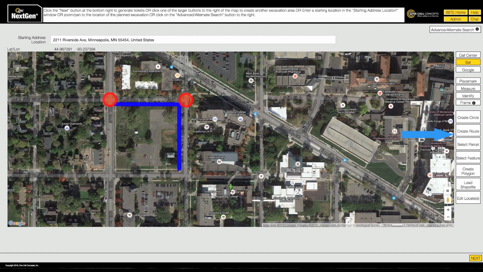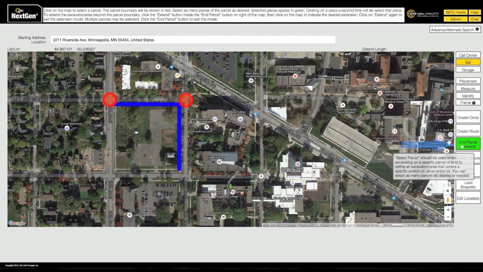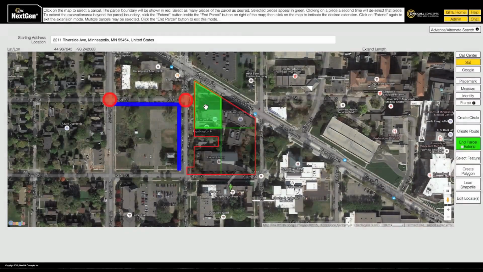The next tool is Select Parcel. The Select Parcel tool allows you to map out your work area using parcel data. With Select Parcel mode on, click the area of excavation. If parcel data is available, a red border will surround the property, typically divided into 2 halves or 4 quarters. You can select or deselect parcel sections by clicking on them. As with all excavation entities, you can select or deselect as many parcels as required to cover your worksite.